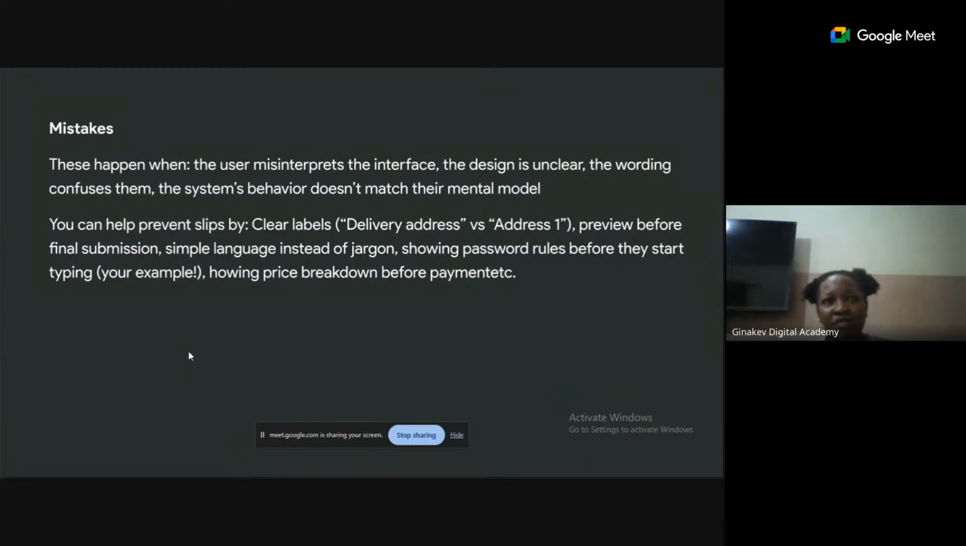Let's say somebody wants to order food and you write just address. You don't say whether it is home address or delivery address. Then the person has to stop and think, and they might put home address. When you deliver the food, imagine the kind of mistake you have already made through your design. They will bring the food to the person's house, and the person is at their workplace. So try to prevent all of this.